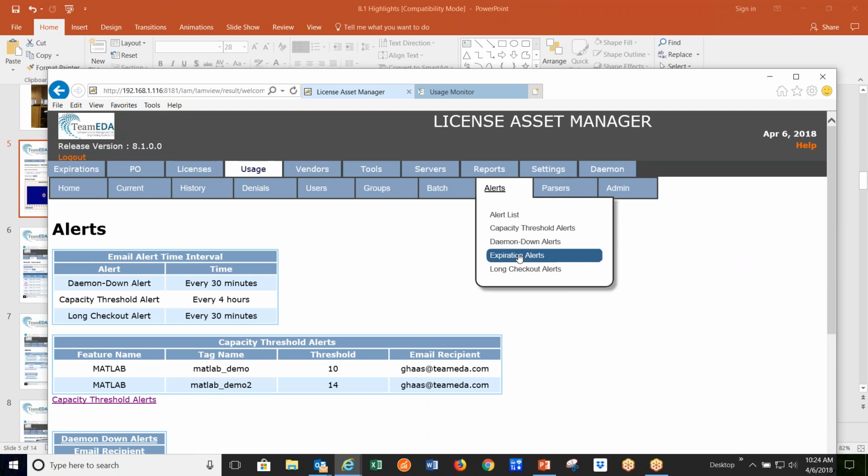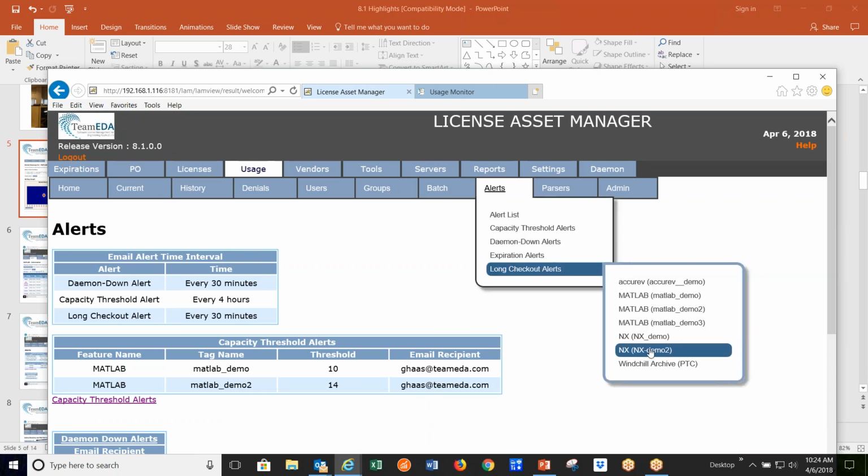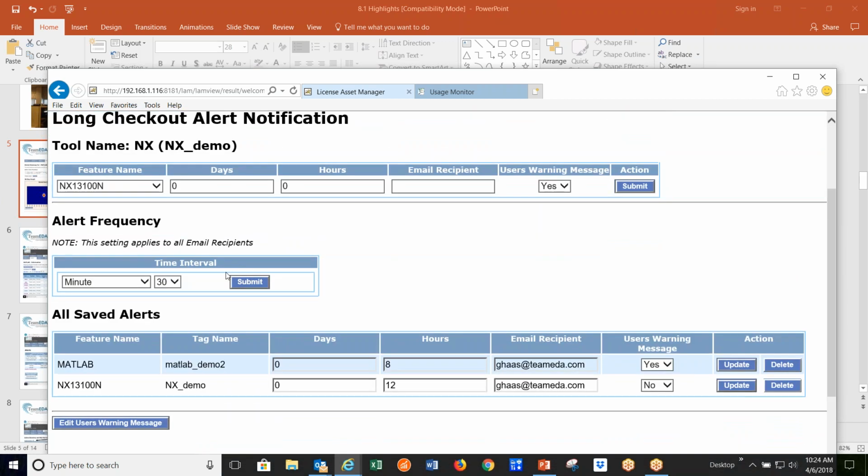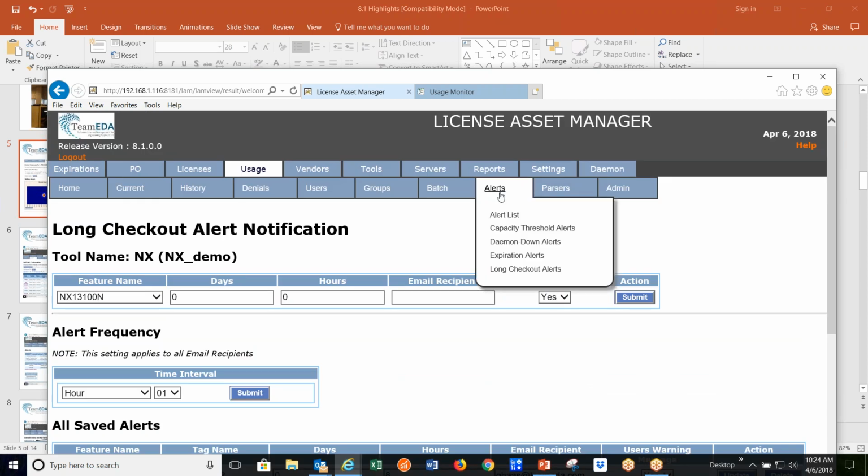If I go down to the long checkout alerts, again, you can set the frequency in minutes or hours the same way. Every hour, every 12 hours, and that's for your long checkouts frequency, how often you want to be alerted on long checkouts. So that's how that works.